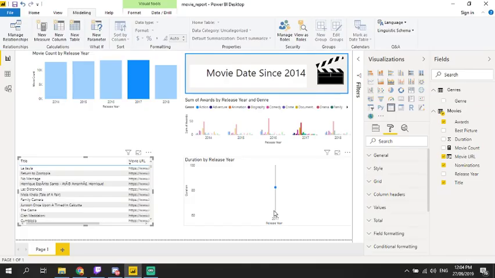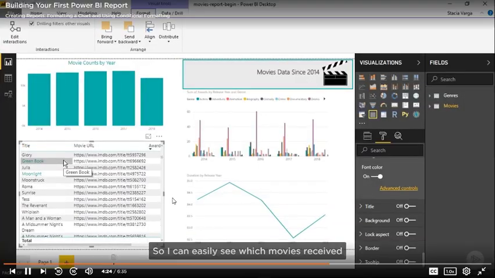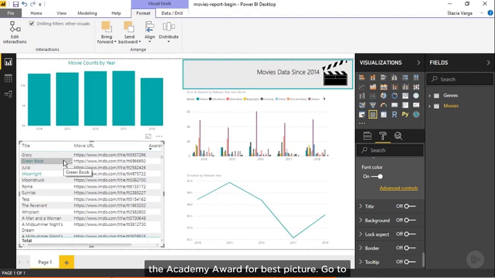And now we can see that Green Book is highlighted, the others are not. So I can easily see which movies received the Academy Award for Best Picture.